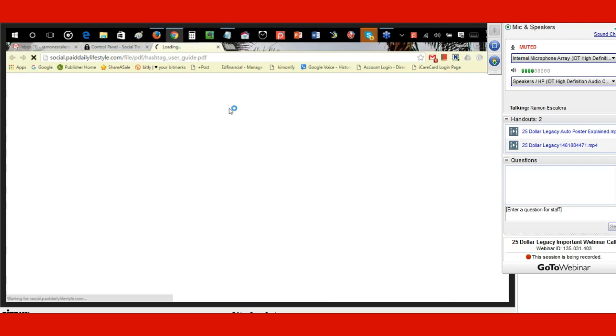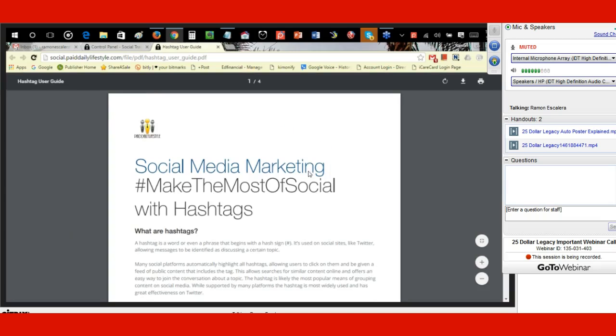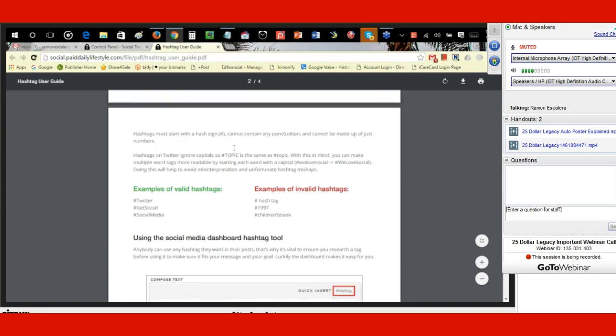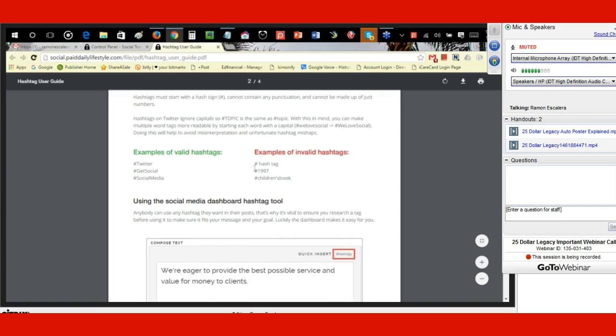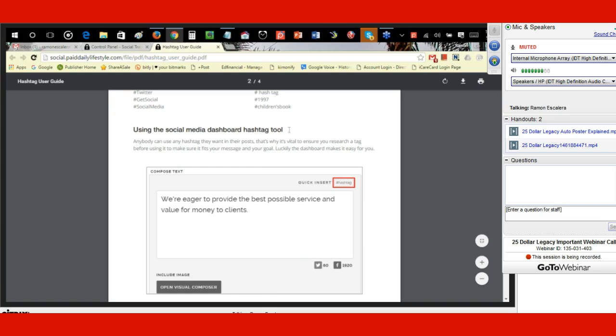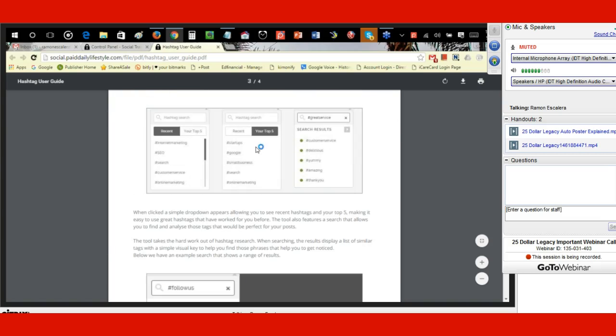When you click on it, it'll open up. You may be able to download them, but it'll open up just like this. And as you can see, it's what are hashtags. It gives you a little definition of what it is, how to use it. It gives you an example of the hashtags here. Using the social media dashboard hashtag tool, which is that little box right here. We're going to go over that a little later. But as you can see here, it'll explain all of that and then some. Where to post, how it looks, your top 5, the recent, and so on.